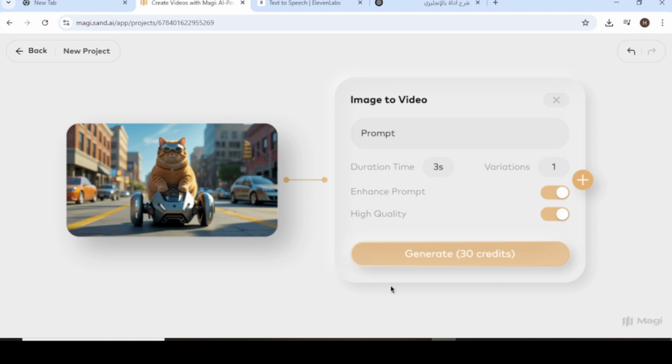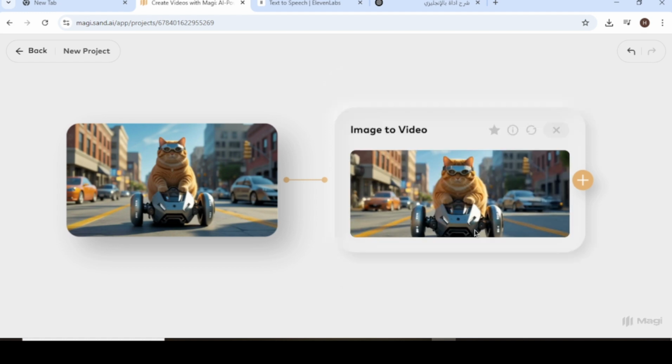You can also select how many variations you want the AI to generate. There are 2 toggle options. Enhanced Prompt helps the AI better understand and expand on your description. High Quality gives you a more refined and detailed video output. Finally, click the Generate 30 Credits button to start creating the video. This will use 30 of your available credits.